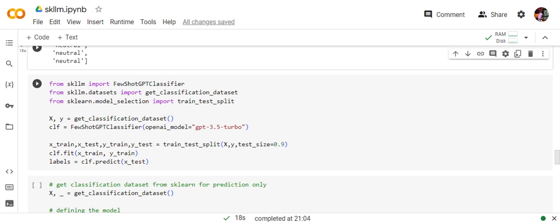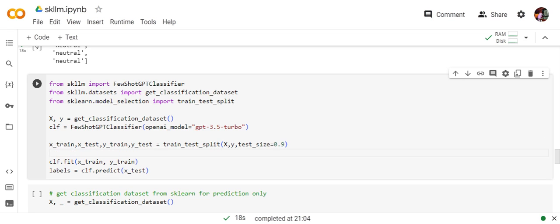In this case, we are splitting the classification data set just for demonstration purposes and fitting it over a smaller number of samples, because here you can see that I have set the test size as 0.9, so the training size becomes 0.1. So we would have just a few training samples out of, I think, about 30 in the data set. So 3 to 4 samples would be used, and hence you can build a few shot classifier using skllm.